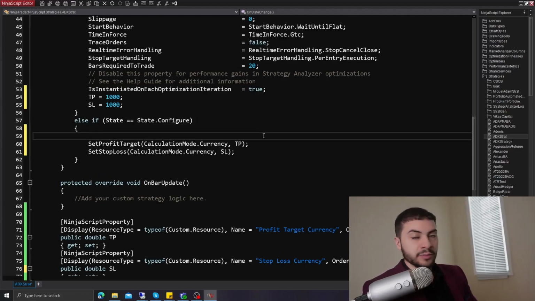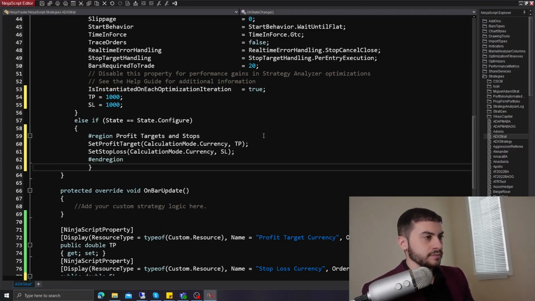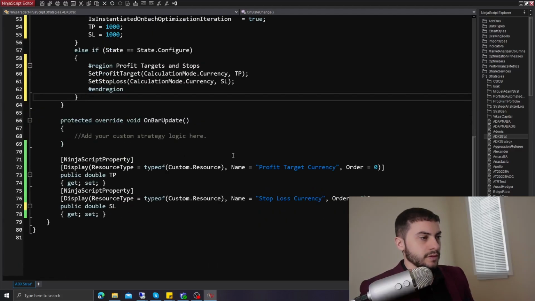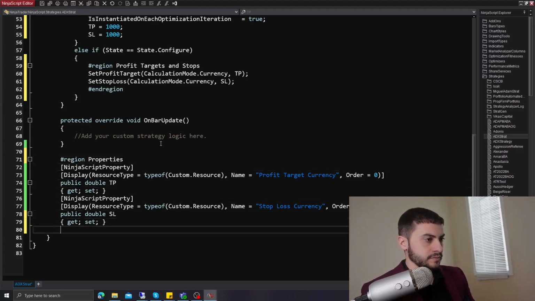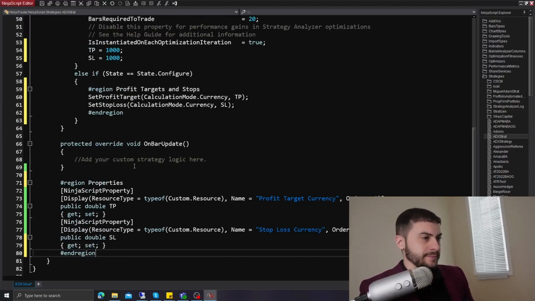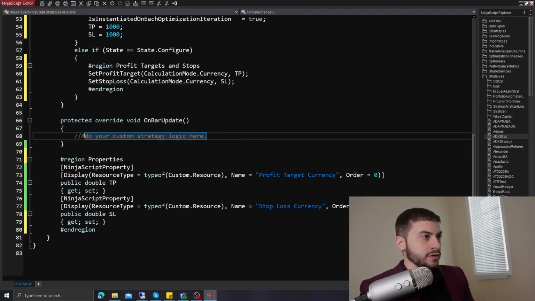Let's neaten up our code a little bit. Let's call this targets and stops. We'll give it a region. And let's call this our properties. Just makes it a little bit neater. Okay, so we set up our profit targets and stops. And now for our OnBarUpdate logic.